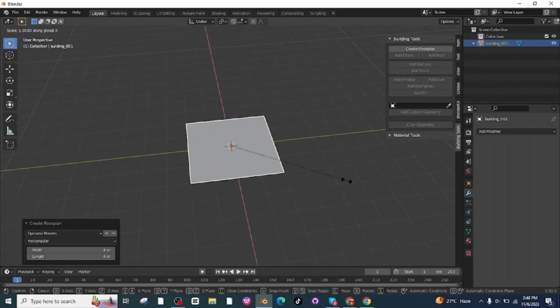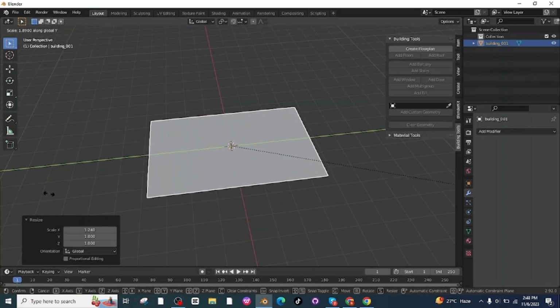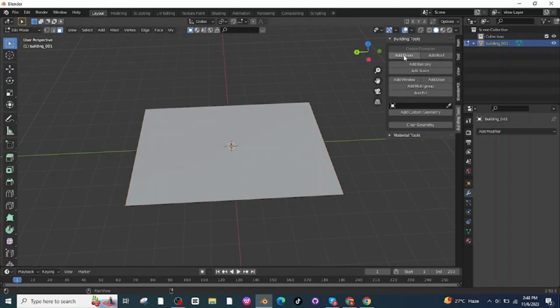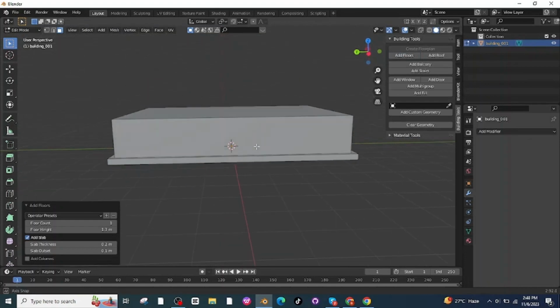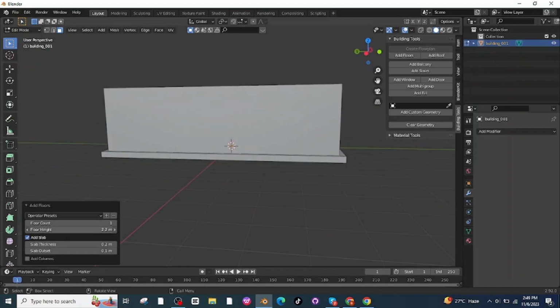After this I'm going to adjust its scales, press S and Y and scale up along the Y axis and also scale up along the X axis. After this go to edit mode, then click on add floor to add a floor. After adding this floor, next I'm going to increase its height. Increase the height of the floor like this.